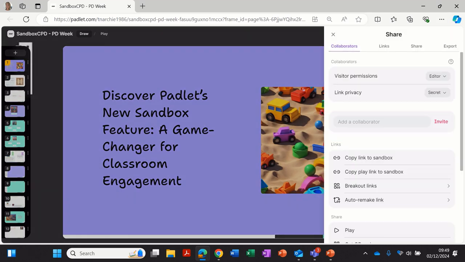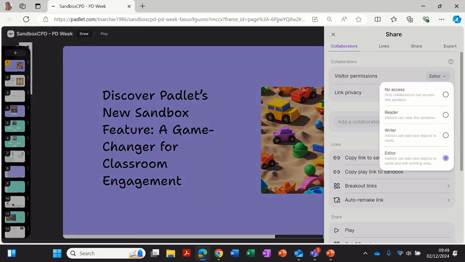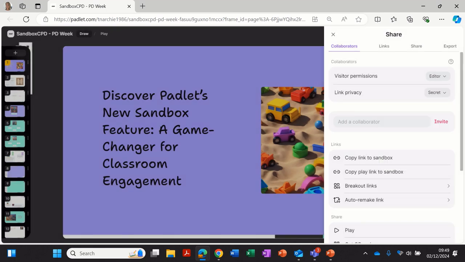If you want to share, you have collaborators links, so visitors permissions, where you can change that to various options: no access, reader, writer, or editor. Editor is really useful because if you want the students to move anything around on the screen, you would need to use editor. If you didn't want the students to move anything, they can utilize the writer and add.